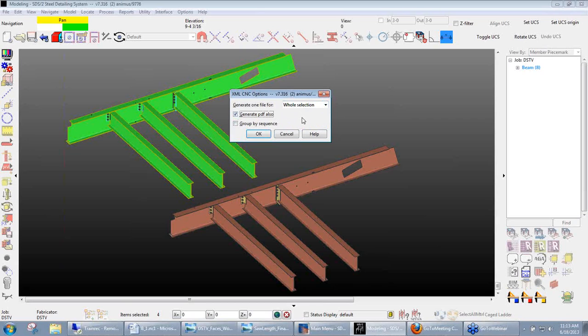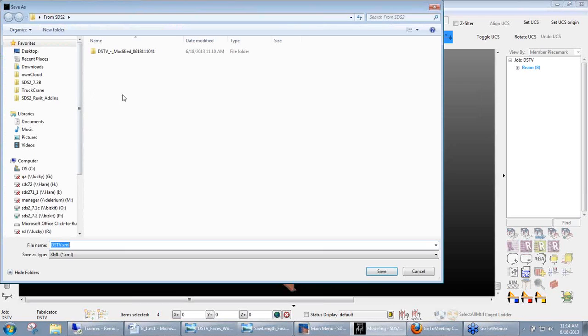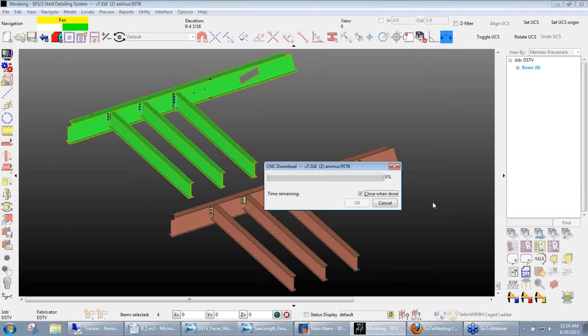If I check Generate PDF also, that's just going to create a 3D PDF file so I can use for reference. And Group by Sequence, that's different than the Generate one file for each sequence. Group by Sequence will actually work when I have whole selection selected here. It's going to group the parts in this XML file by their sequences. So I'm just going to do whole selection, generate PDF also, say OK. This one's going to actually ask me to create a name here, so we call it XML for webinar. I'll save this.